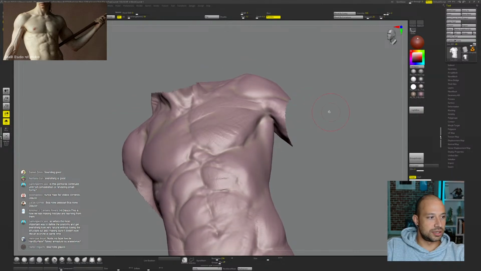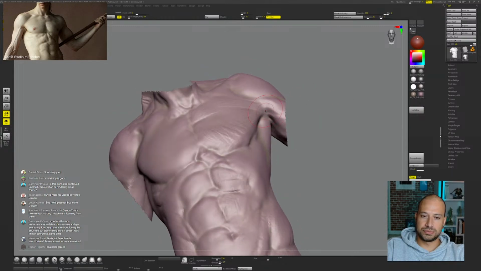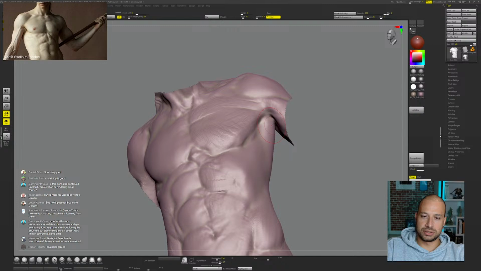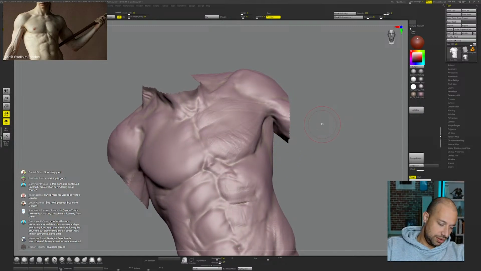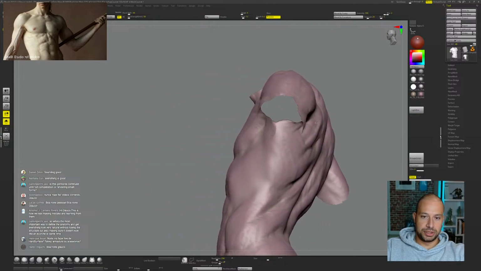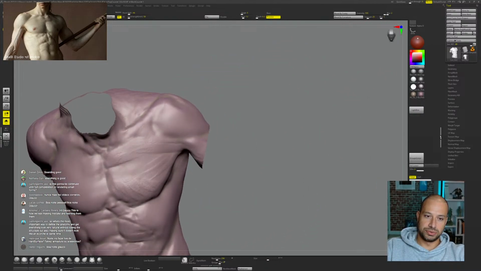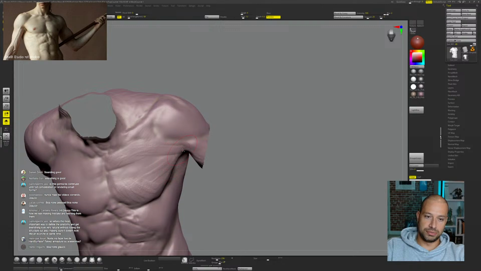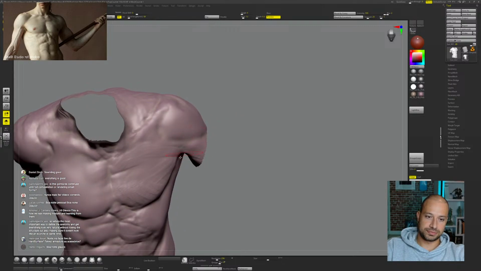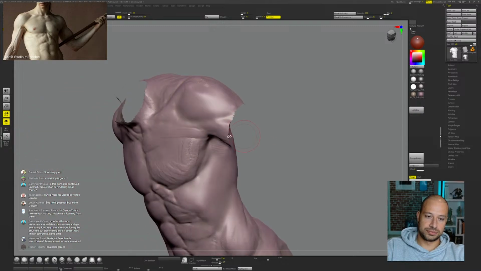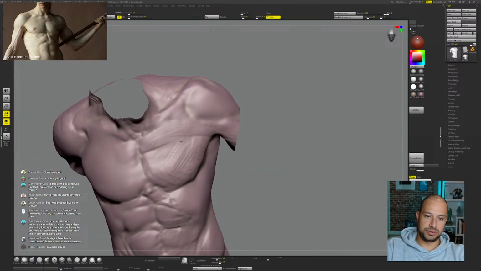Because this arm is a little bit, he's lifting the right arm, it's a little bit more to the side. It's not pulled back as much, so we can pull this volume forward a little bit more. And I have a somewhat flatter, more full shape here.